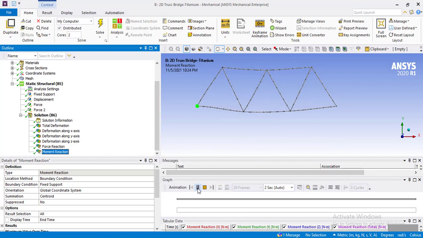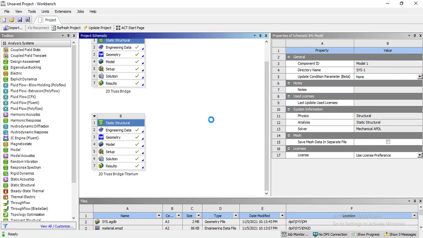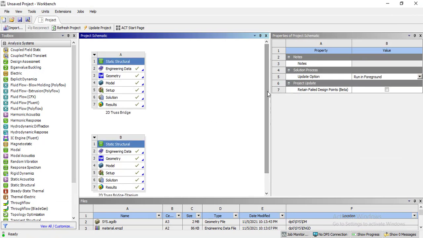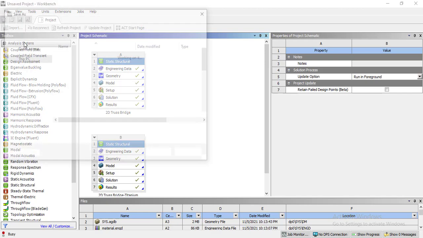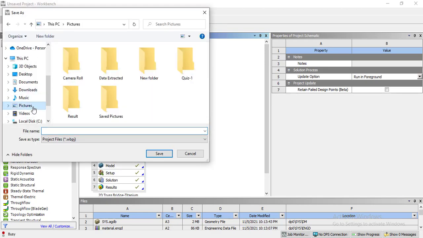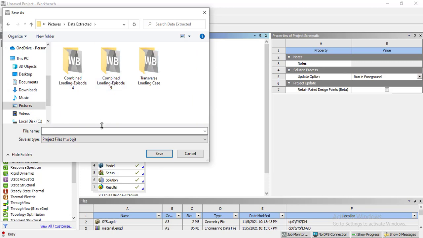You can see this graphic window here. Similarly, you can perform this experiment for multiple materials. Kindly close this window from here, and then our analysis project has been completed. Now we will save this model by going into the file, main menu bar, file, save as, and you can save it anywhere you want to save your model. Now I am saving here.